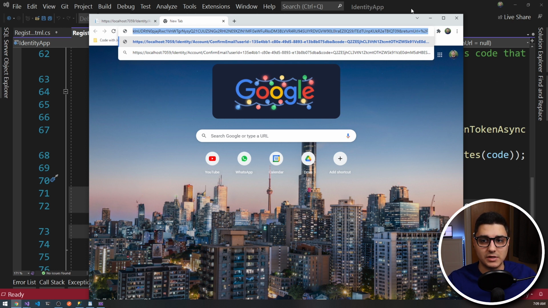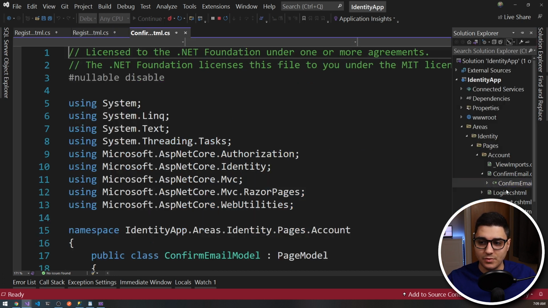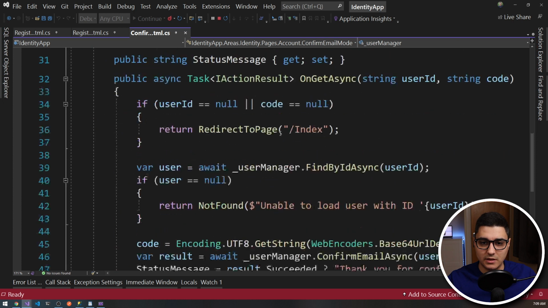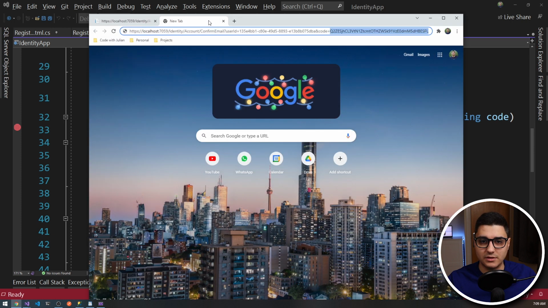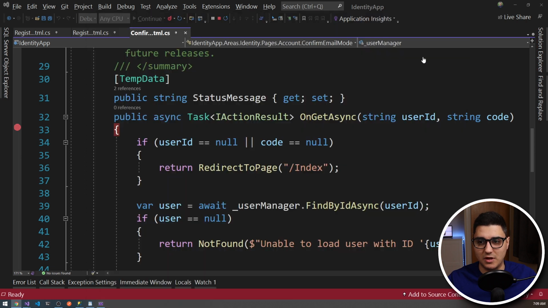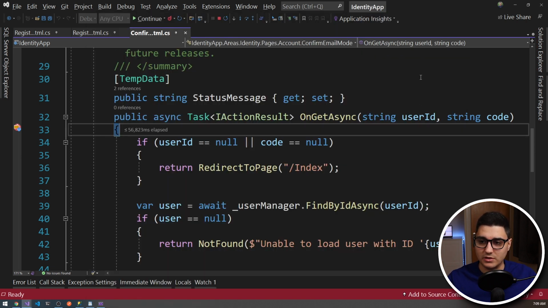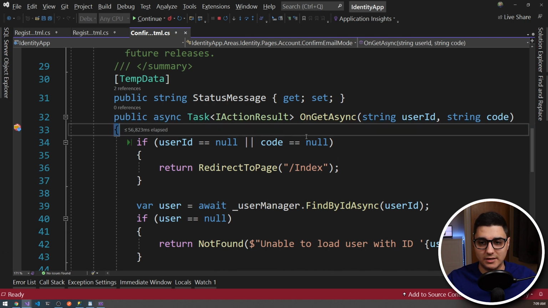But before going to the confirm email page, let's actually open it. So confirm email, double click on the page, and then scroll down to OnGetAsync. Put a breakpoint here. So now we are ready to actually click on it. That will redirect us to that page. So click here to confirm. Okay, so we've got the user ID and the code, the two URL parameters that we have seen in that URL when we pasted it.